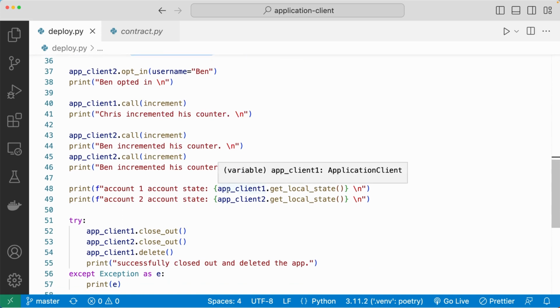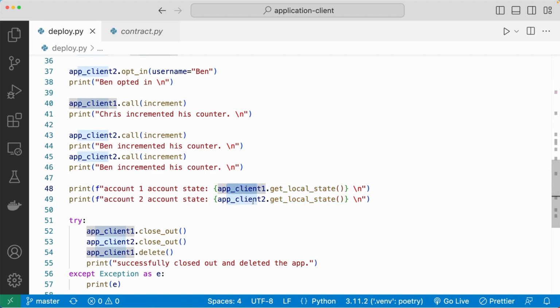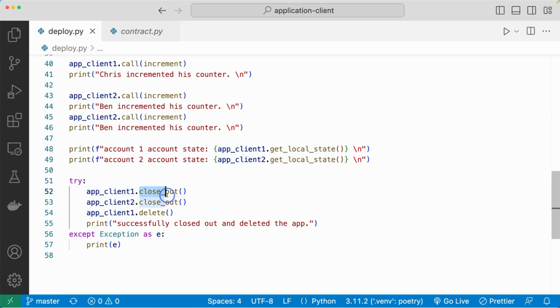And then here, I'm going to use the app clients to get the local state value by doing app client 1.get local state. So this is going to return the local state of account 1 and local state of account 2 for this one. Now down here, I'm using the app client to close out from the smart contract. So closing out is basically opting out of the smart contract. So by doing app client 1.closeout, this is going to erase all of the local states that were stored in account 1 and disconnect that connection between account 1 and our smart contract. I'm going to do the same thing for app client 2.